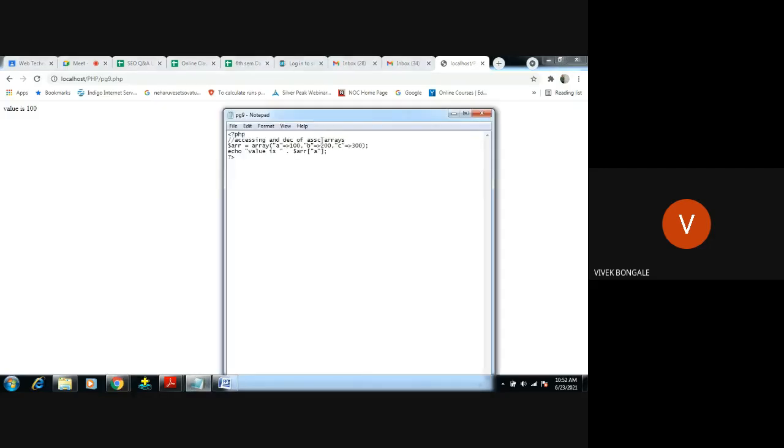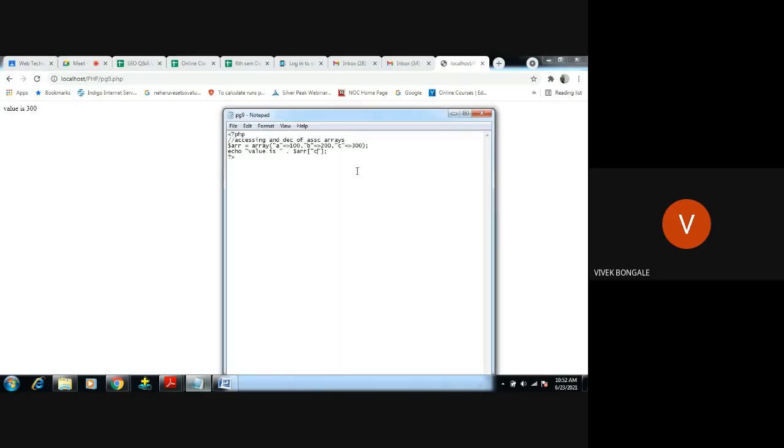So I will change it to c. We can access the third variable now, the third variable value, 300. This is how we can declare an array in the PHP program. We can do it in two ways. One is the normal numeric way, which we have already seen, and this is the associative way. This is the associative array.